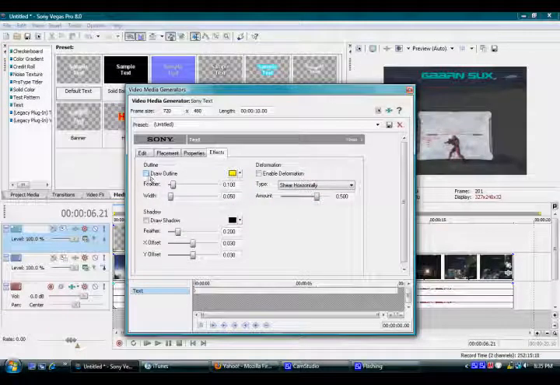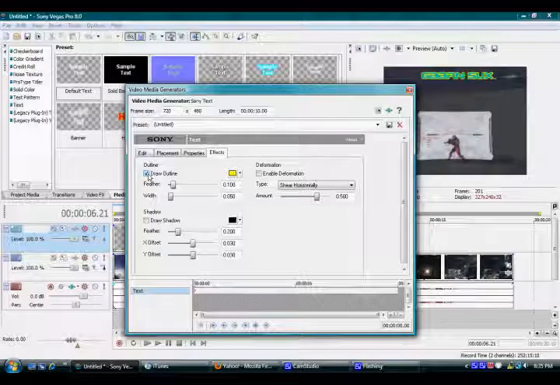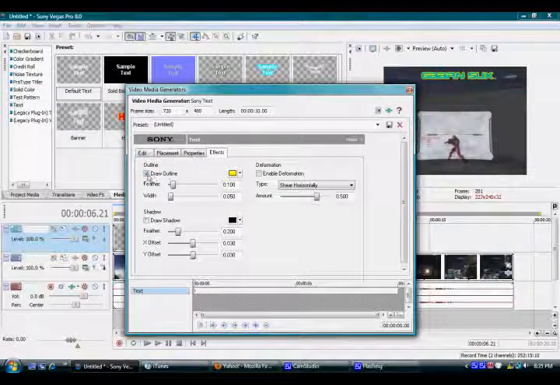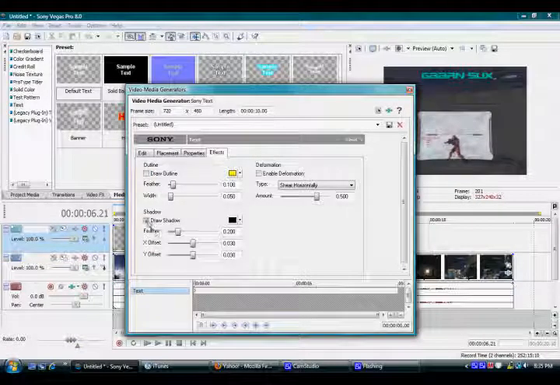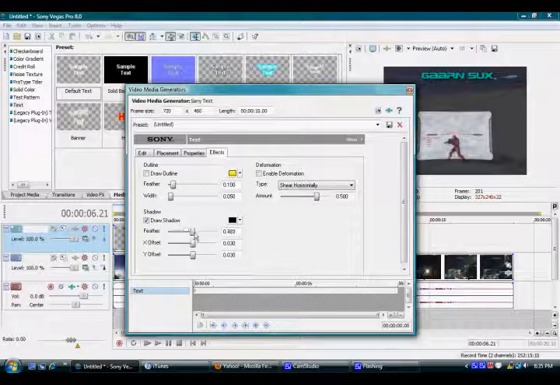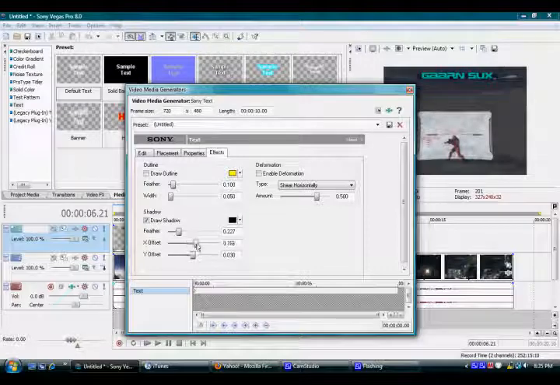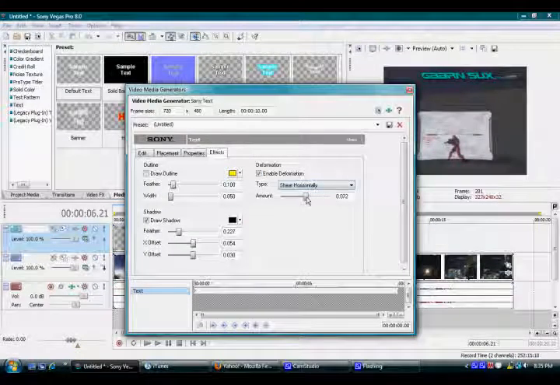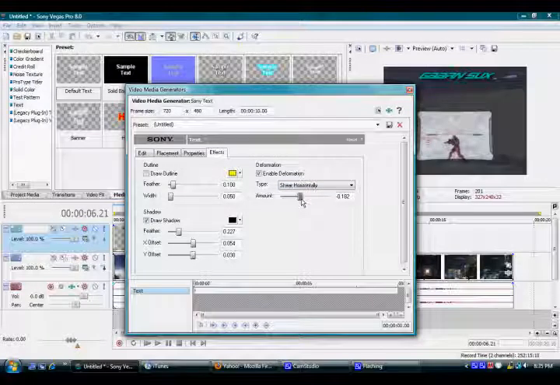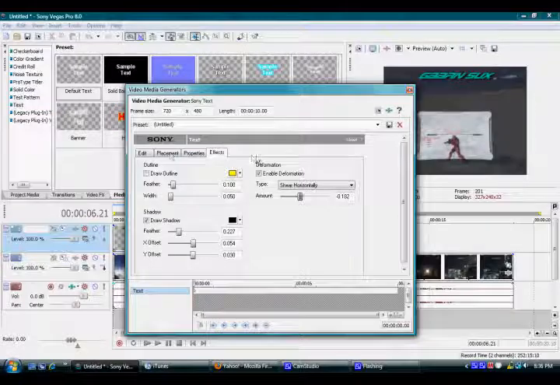And then there's effects. You can draw an outline, gives it a little yellow outline around the text. Or a shadow. You can drop a shadow, change the feather of that, which is pretty much the blur, change the offset, how far off it goes. You can deform the text and kind of shear it, give it an angly look, like italics. And that's pretty much it for text, the basics.